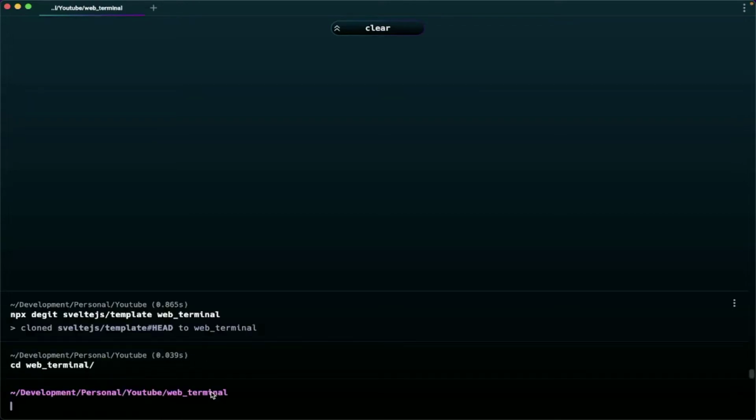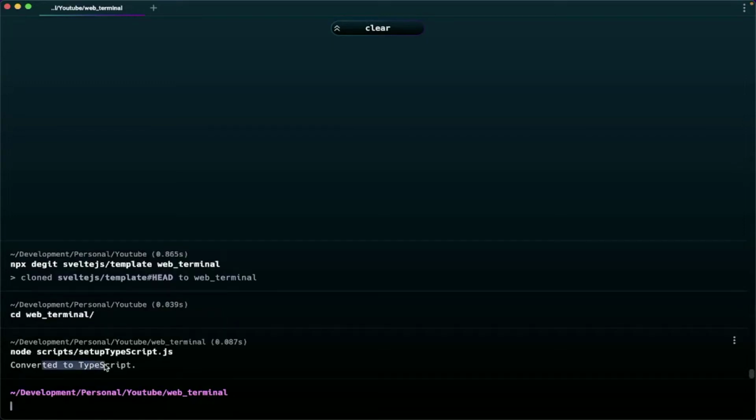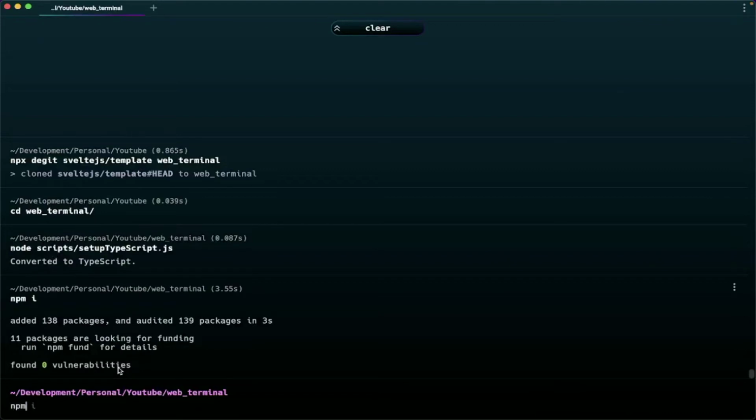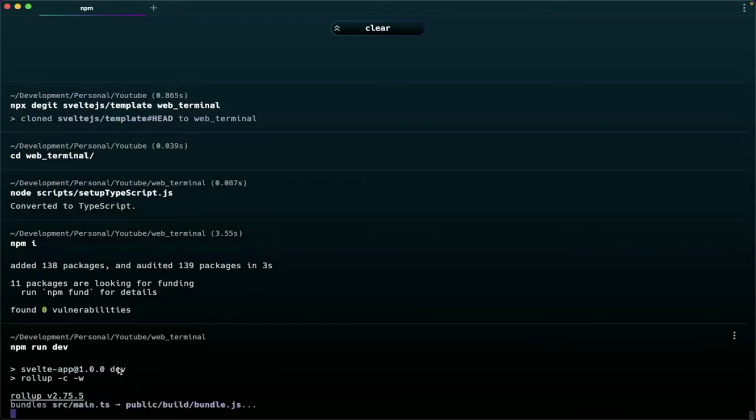We're going to cd into that directory and switch into TypeScript mode using this command, node scripts setup TypeScript.js. So now we're in TypeScript. We can go ahead and install our dependencies. And lastly, we'll go ahead and build the bundle.